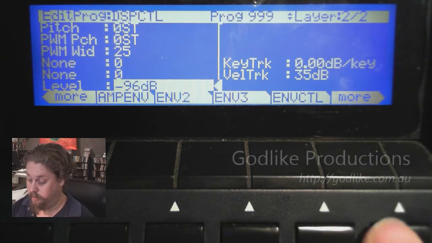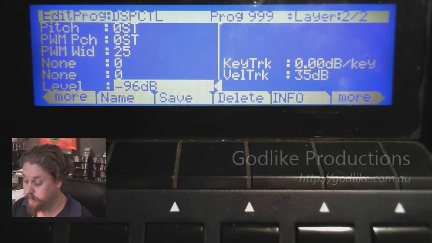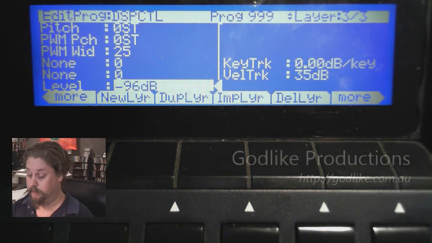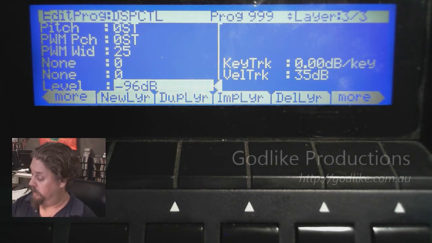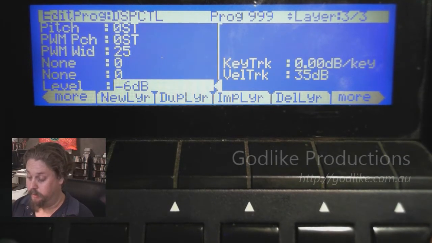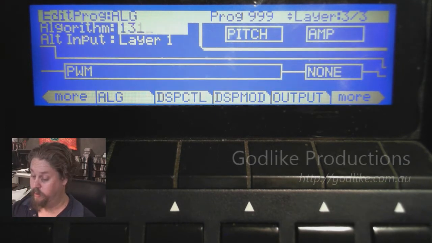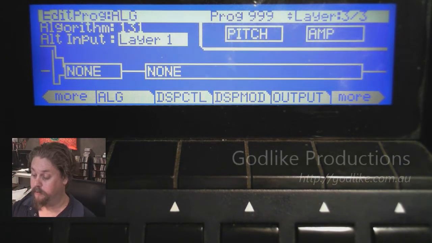So what we can do again, we can duplicate the layer. Okay, that keeps in place all the envelope and everything, all the hard work that we've done on the layers before. And let's take this up to -6 so we can hear what we're doing, and go back across the algorithm, and we need to change this to 131. Okay, we need to feed this from layer 2.